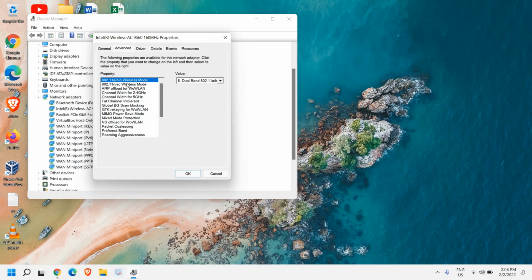So here, the very first option is 802.11 Band, the wireless mode for BG. This should be dual band 802.11 ABG. Once you have selected that, go to the second one which says 802.11ac Wireless Mode. Here we need to select 802.11ac. So these are the two things which we need to check.